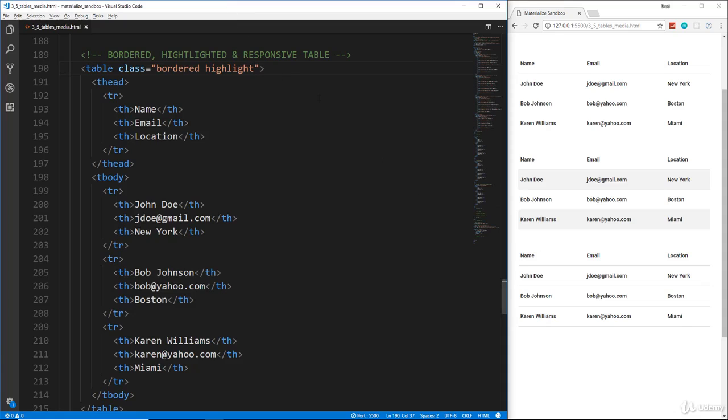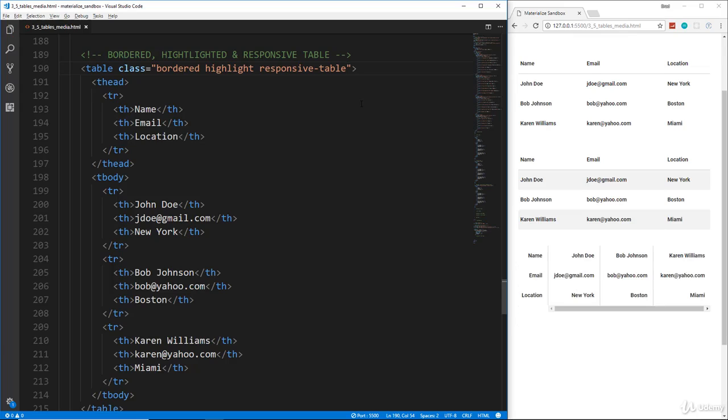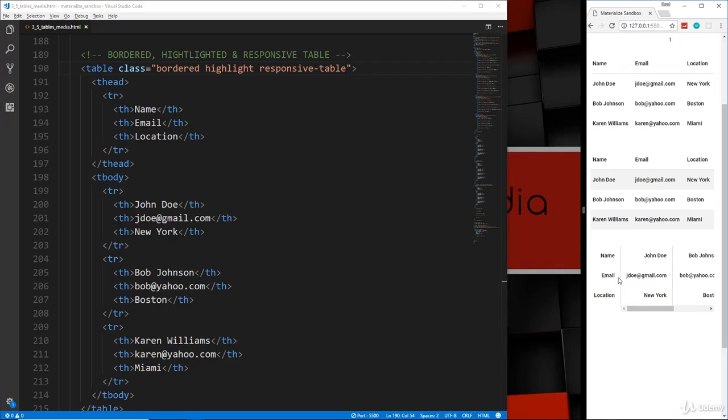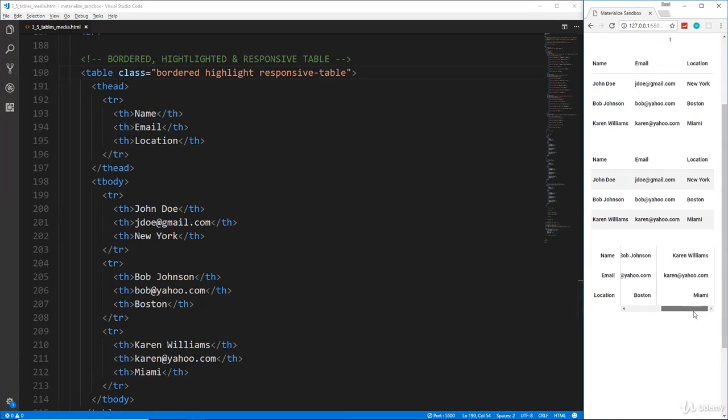Another class we have is responsive table. So let's say responsive dash table and save. And notice that it completely changes the way it looks. It basically puts the headings on the side here, and then it puts the data in a column. All right, that way, no matter how small this is, we can just have a scroll bar and we can see all the different columns and all the data.